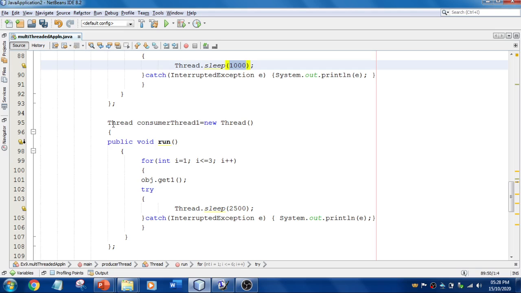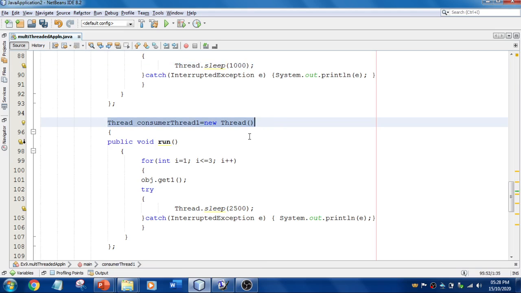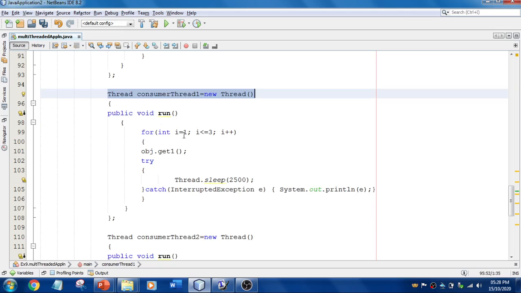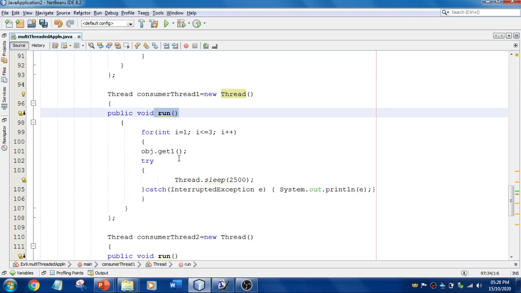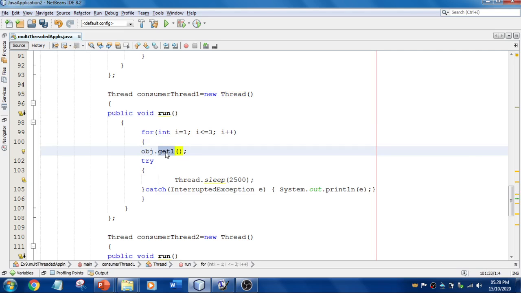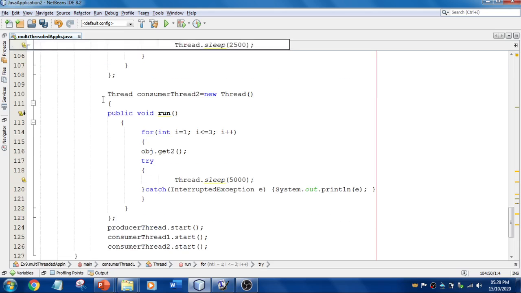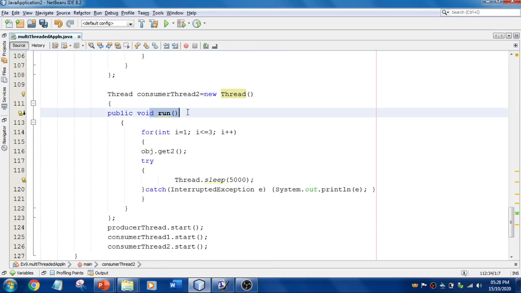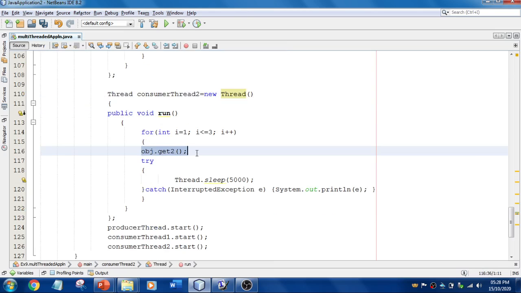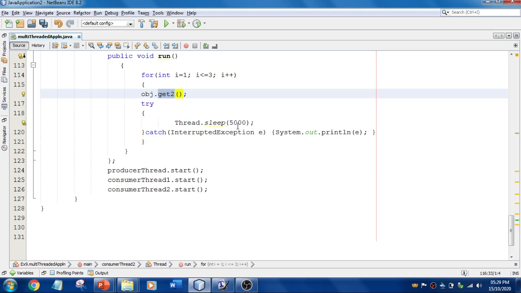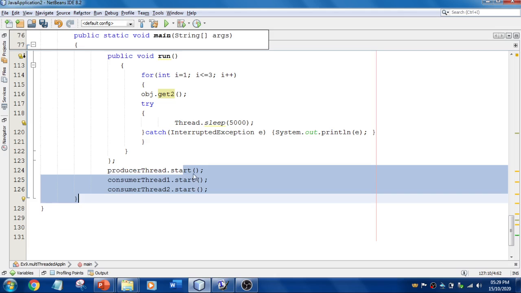Over here I have created one more object, that is object number 2, and there is one more run method, and within this I'm going to call get one, that is the second synchronized method. And again I have mentioned some time, and a third object is created, again a third run method, that is the third thread, and I'm going to call get 2, that is the third synchronized method. I have mentioned some time, and I have started all the threads using the start method.